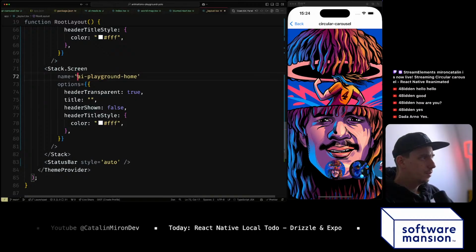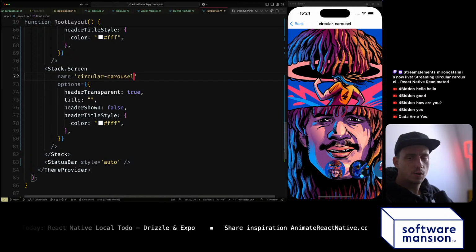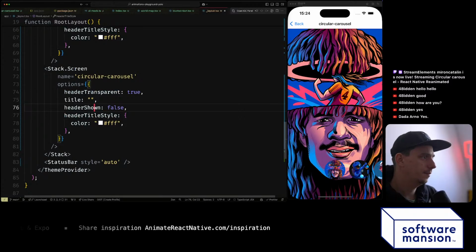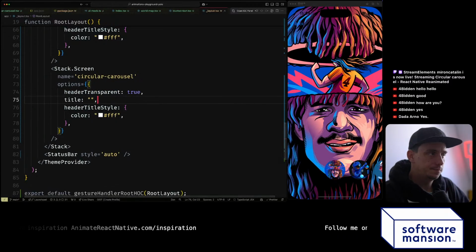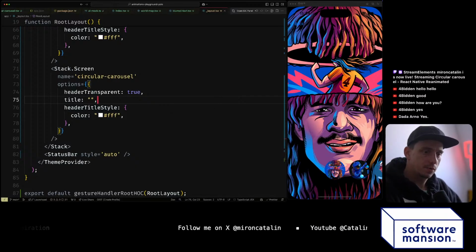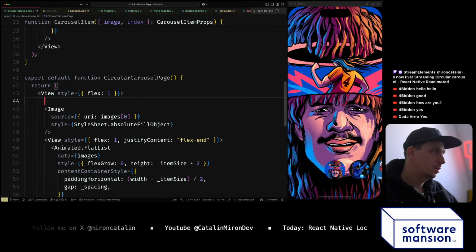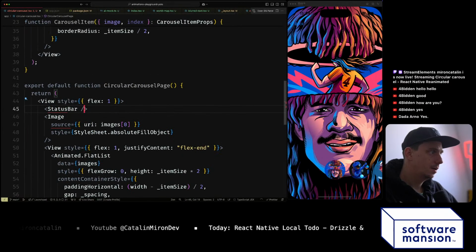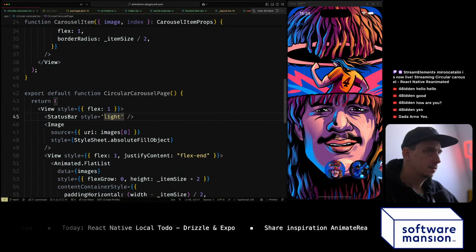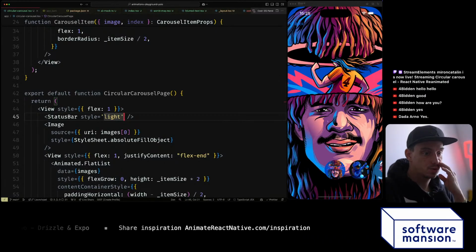For this screen, which is called circular carousel. By the way, I'm using Expo Router just in case you did not notice that. I will do background transparent, so now we actually have something to work with. Now we go to the status bar. Now I'll do style, it's going to be light. Okay, so yeah, we have something like a full screen.